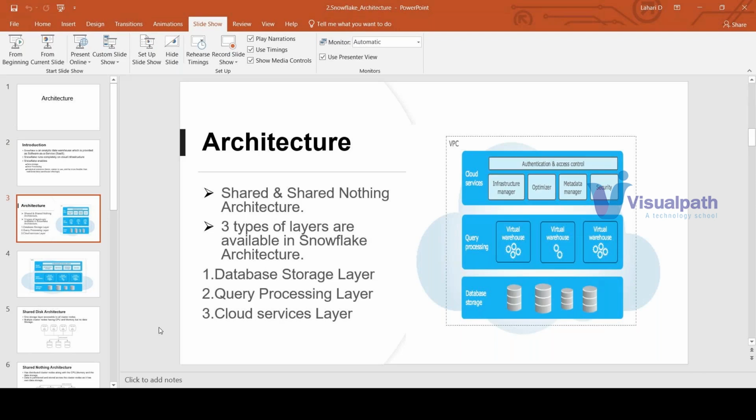We have already seen that the database storage layer shares the data to all the virtual warehouses. There is no limitation on that. So that's the reason the database storage layer is called a shared disk architecture. And the virtual warehouse layer, that is the compute layer, the virtual warehouses we have created will not be shared. The compute resources will not be shared by other virtual warehouses. So that's the reason we call only this layer a shared nothing architecture. So Snowflake is a hybrid of both shared disk and shared nothing architectures.